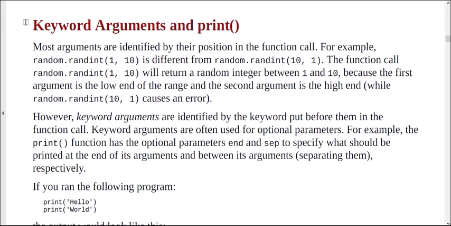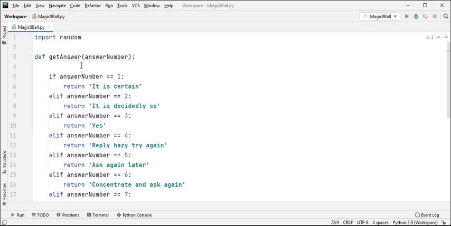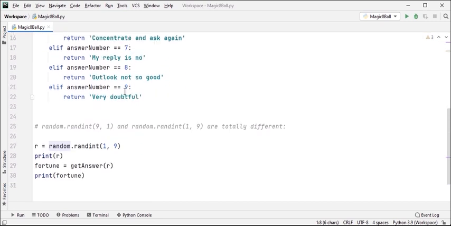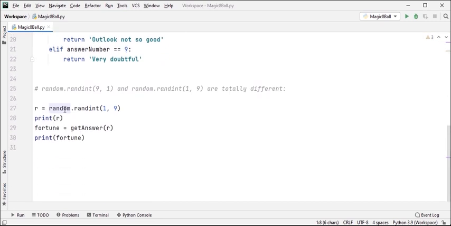The next topic is keyword arguments and the print function. Most arguments are defined by their position in the function call. For example, I will show you in PyCharm. In my previous program that I showed you, I had imported the random module using the import statement. Here I had used this random.randint method, and here I had taken two values. This was the lower limit 1 and this was the upper limit 9.